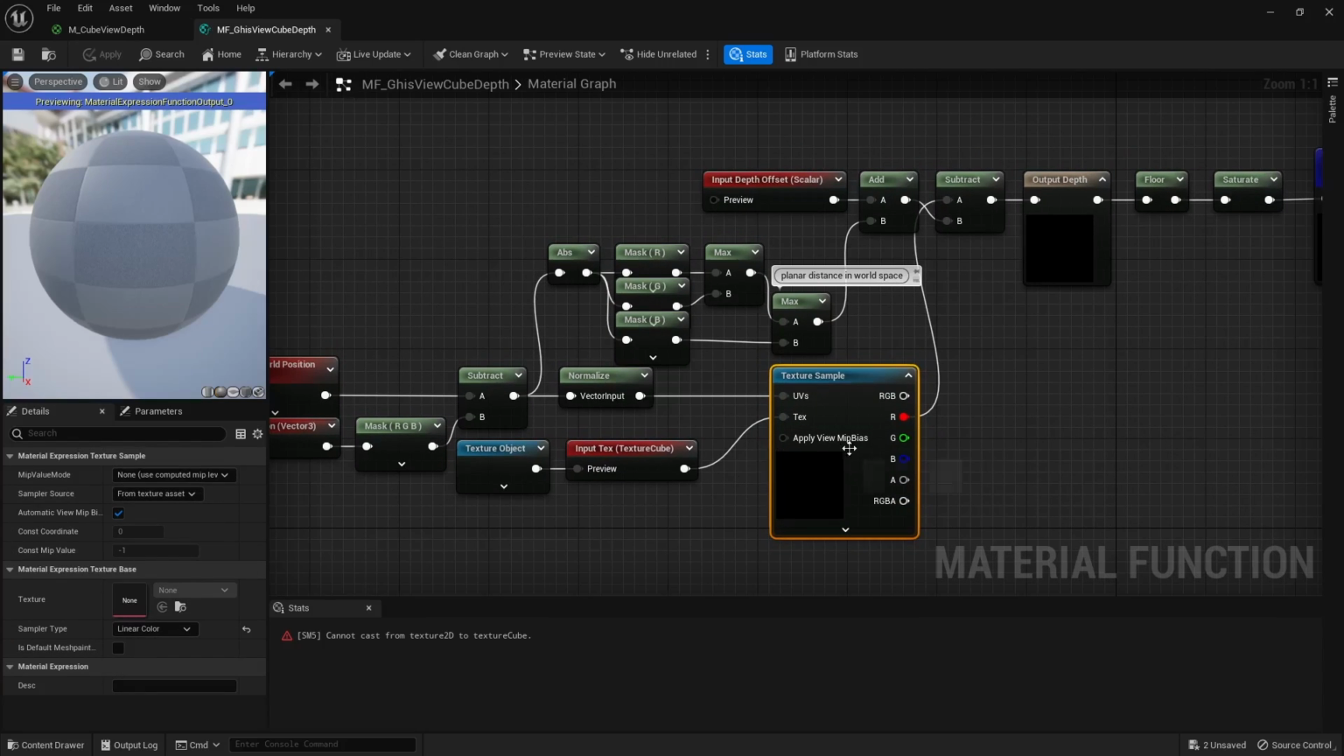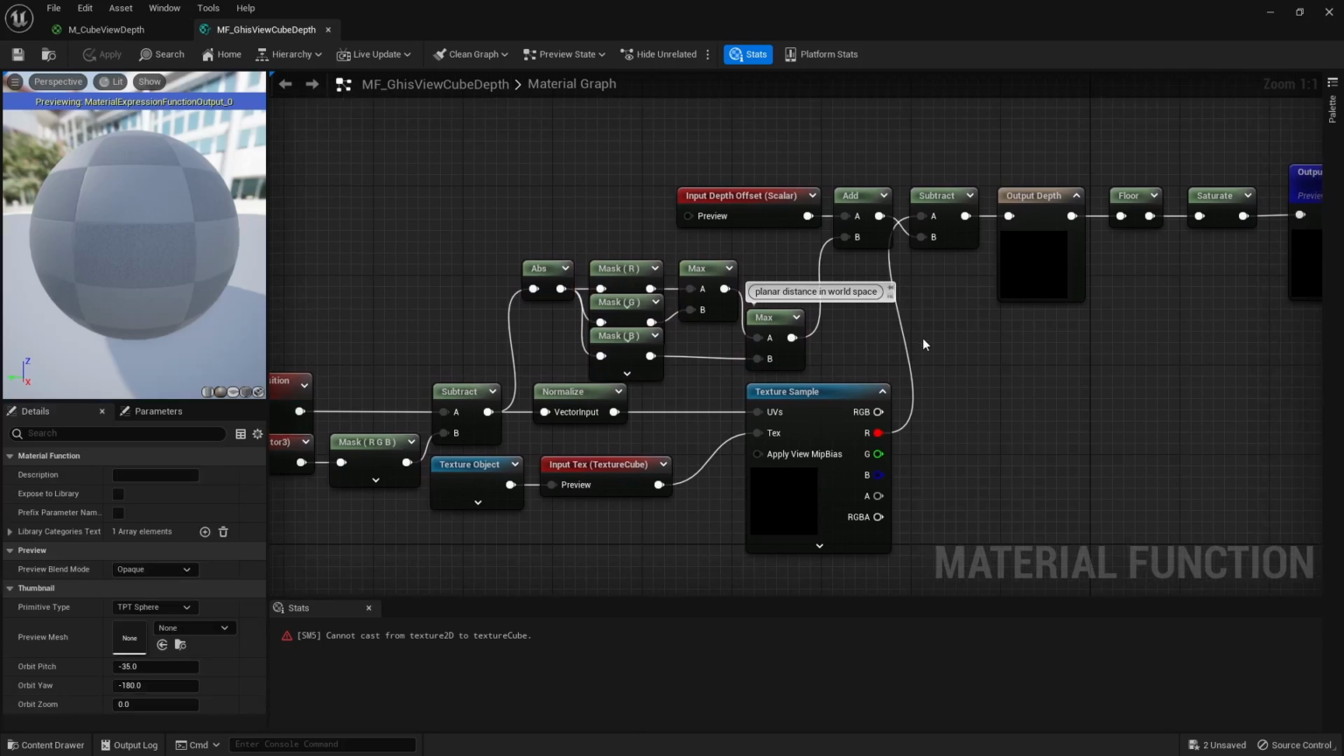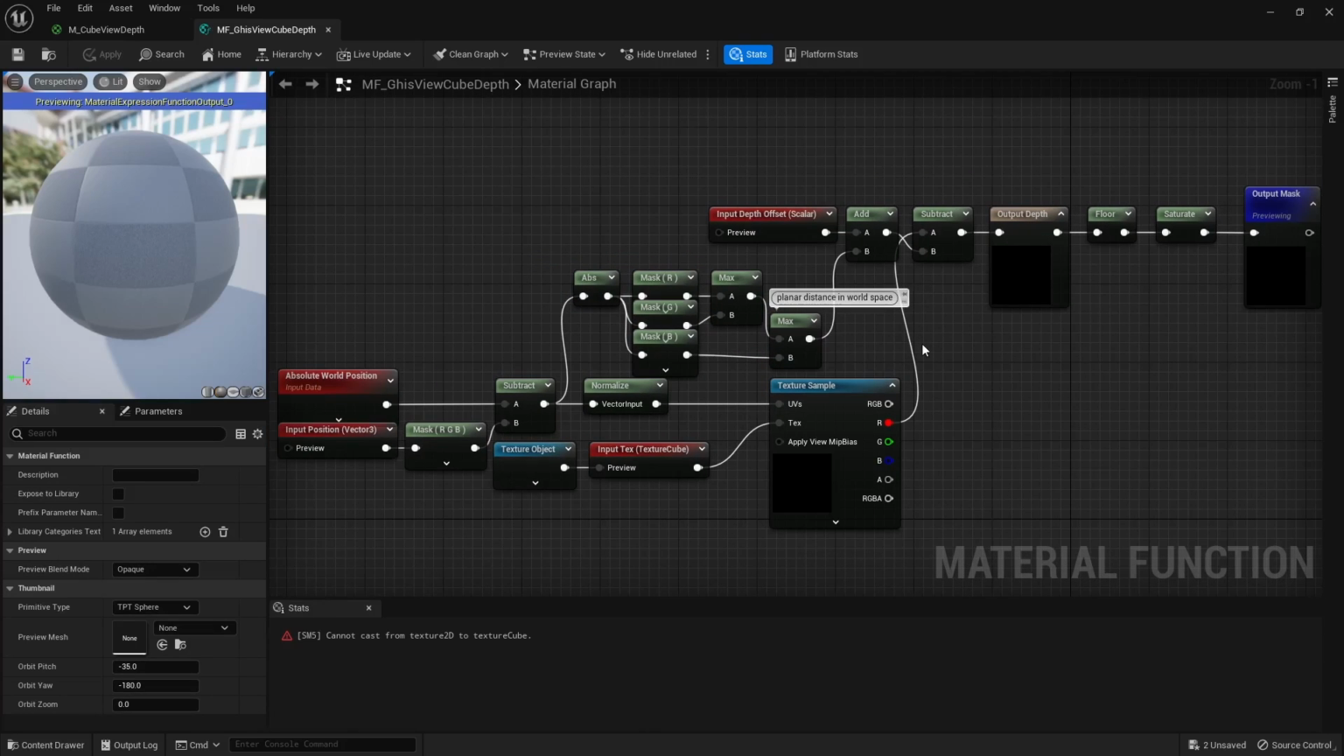Then here the capture depth sampled all around that position is compared to the planar distance of each pixel to that capture position. If it's greater, then it means that this pixel shouldn't be visible from that point of view, and that's quite easily illustrated.